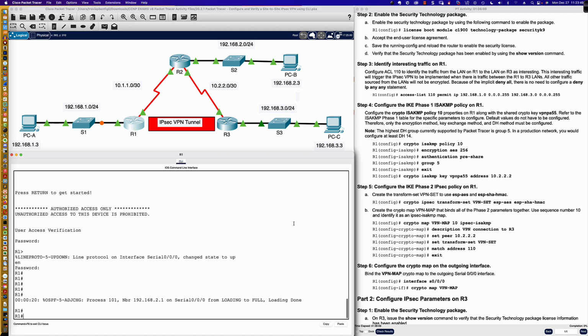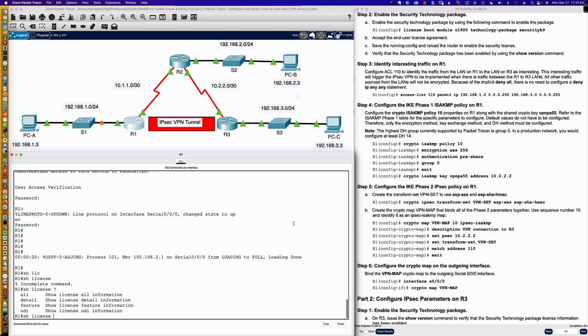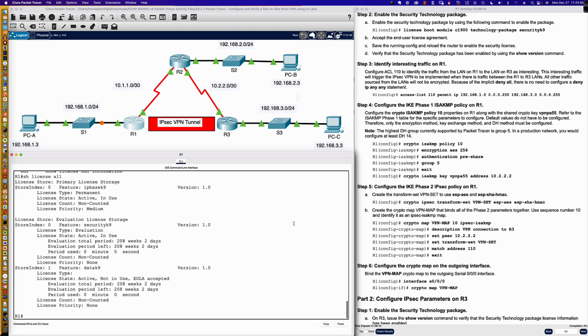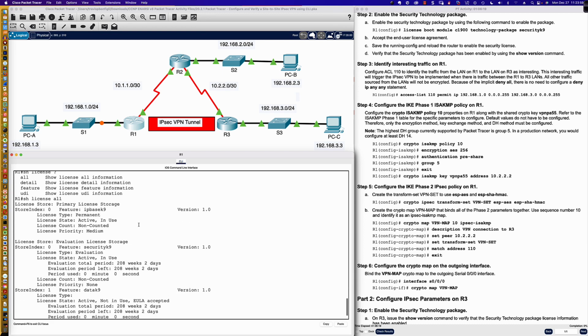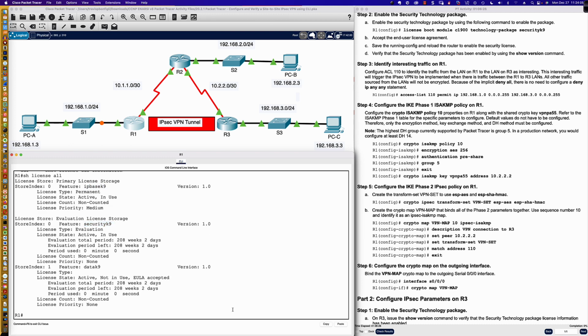And if I was to say show license, we would see, oh, sorry, that's going to want us to say show license. Is it technology or all? So license all. And so here you can see a list of all the licenses in the IP-based K9. And there is our security K9, right? So we've got the security package installed.